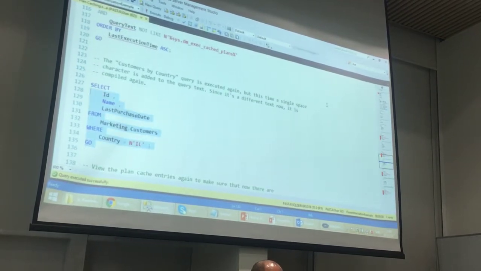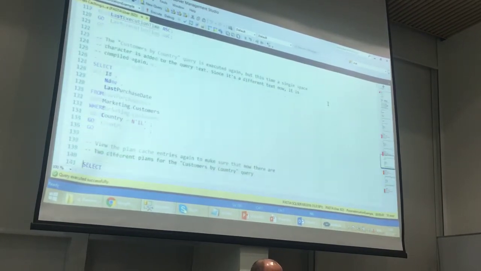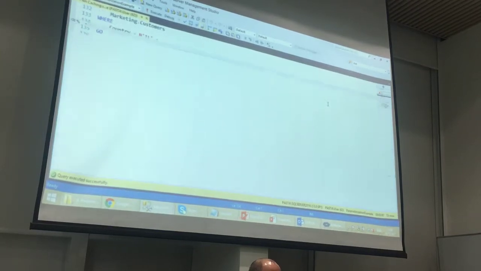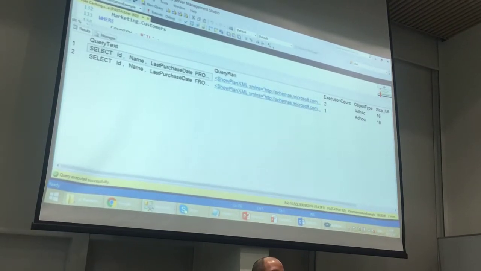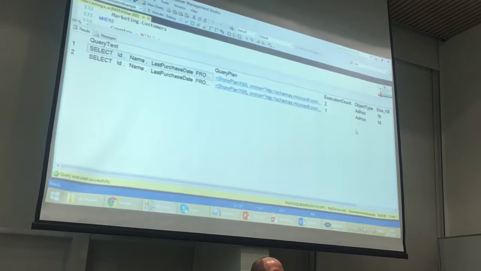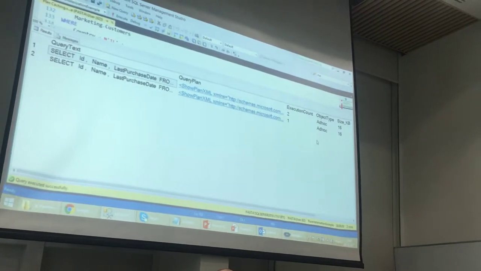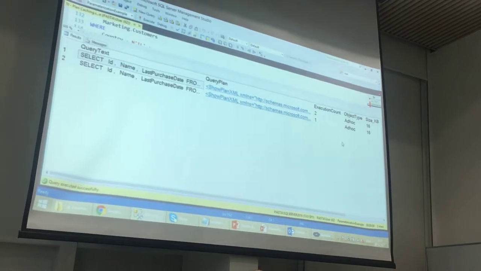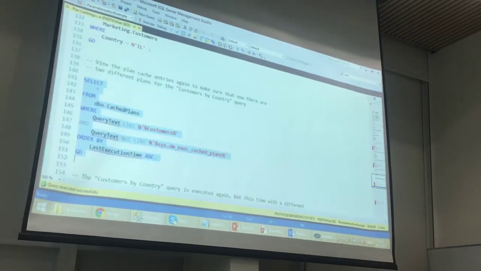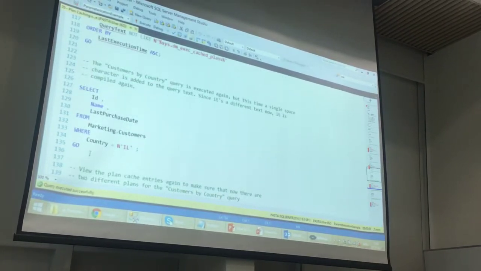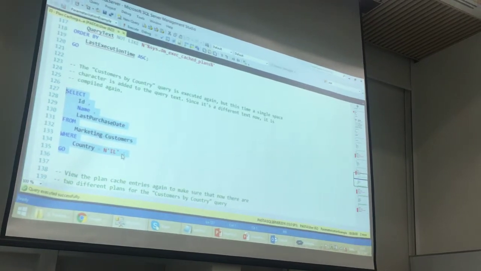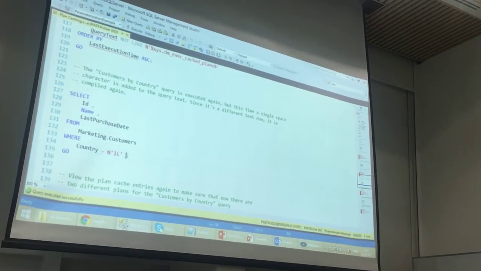Let's do it a third time. Same query. And check the plan cache again. Oops. We have a separate plan. For some reason, now we have a separate compile, a separate plan. Not so good. The reason is, I lied to you. It's not exactly the same query. I added here a space, a single space.